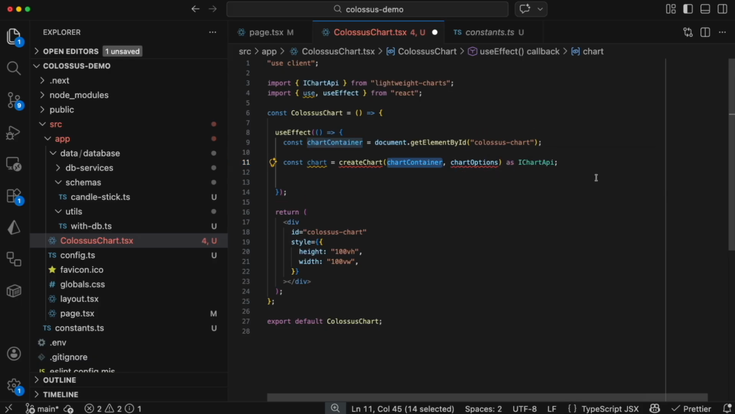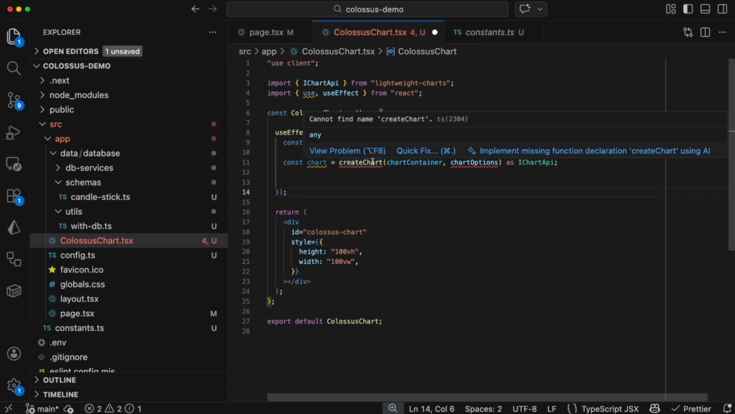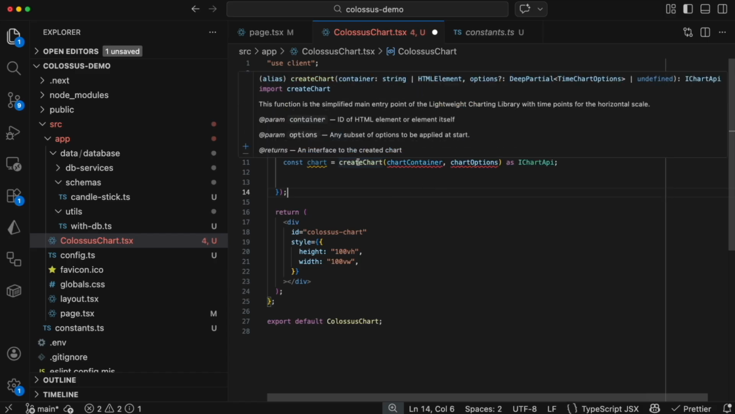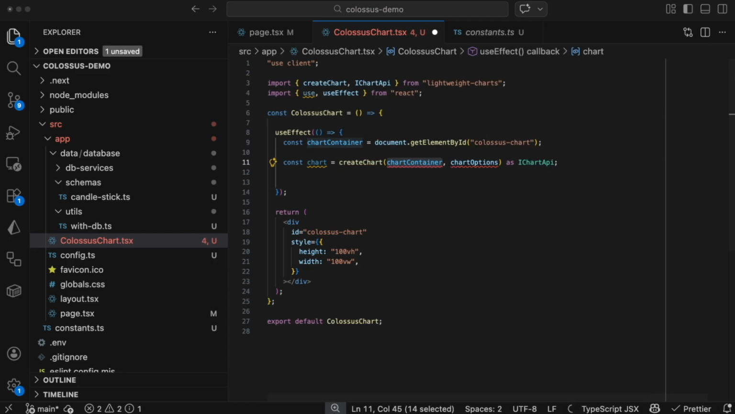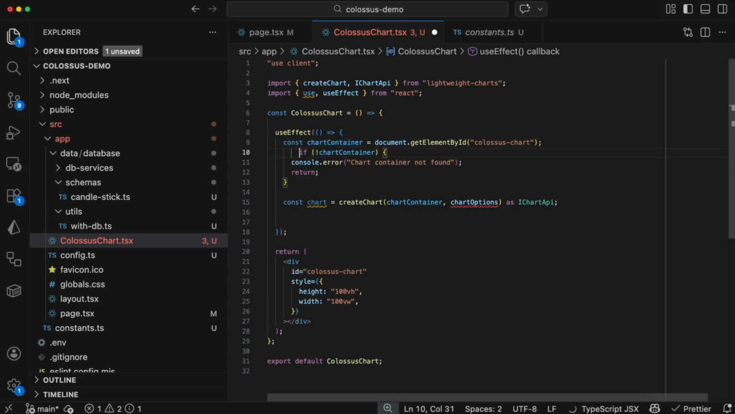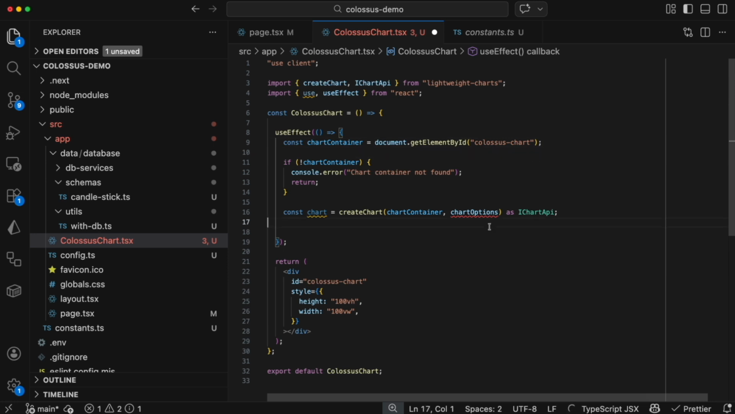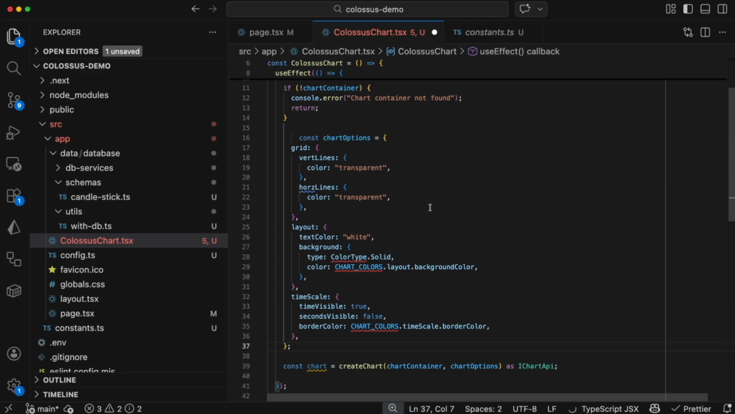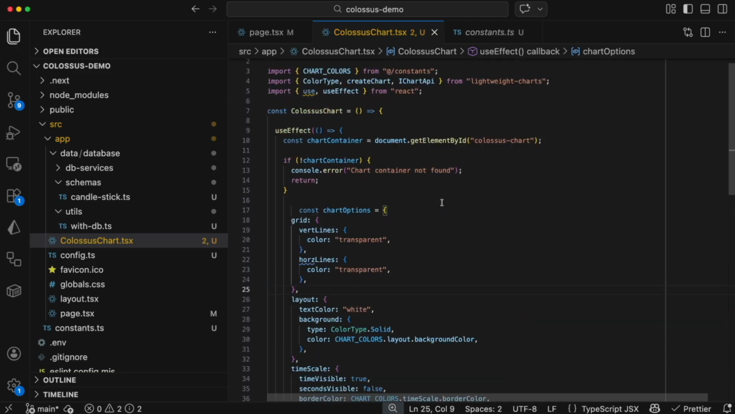Important thing while working with Lightweight Charts is to be very careful with types, as they can easily confuse you. Let's import createChart, let's import types, let's add a failsafe for the chart container in case the container is not going to be rendered on the page. We have to provide chart options. I will just copy paste them. Now we have the chart rendered.